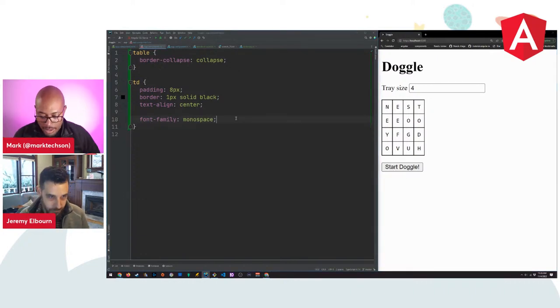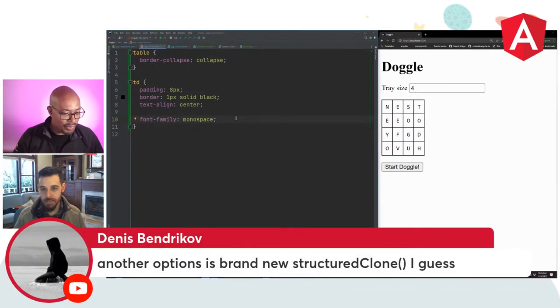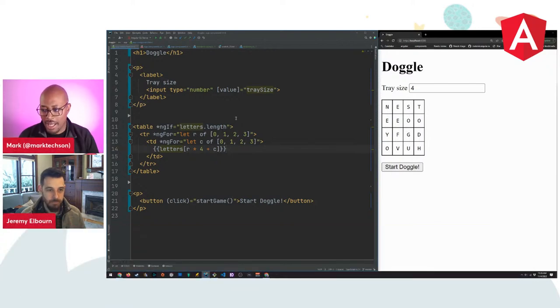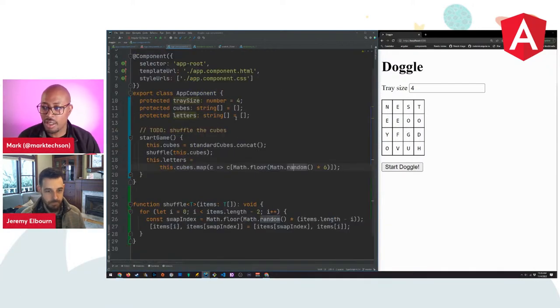Okay, hey, wait. Did you know about this thing? There's a new feature called structuredClone. No, I don't know about that. What is that? I don't know, but I think it's an alternative to concat and some of the other ways to get a copy of something. Very cool.